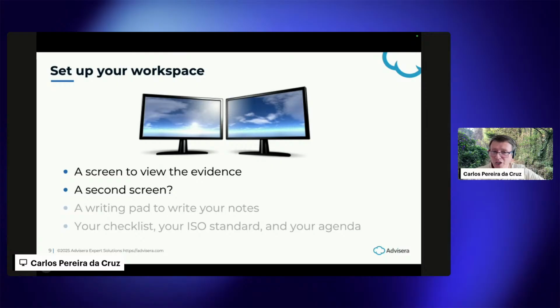Don't forget a writing pad to write your notes, or you can use the second screen for that too, for those that are more native with that. Don't forget, keep your checklist, your ISO standard, and the agenda near you, okay?